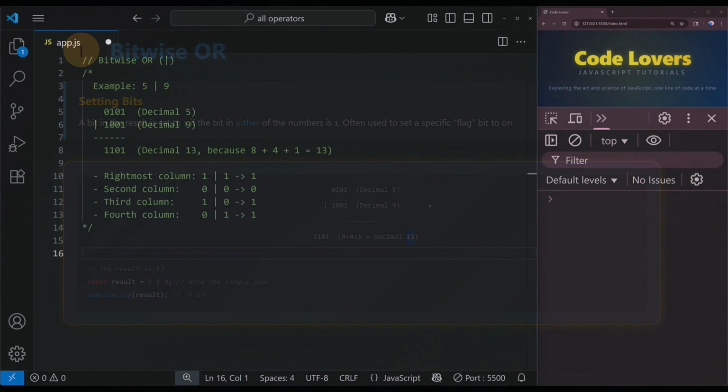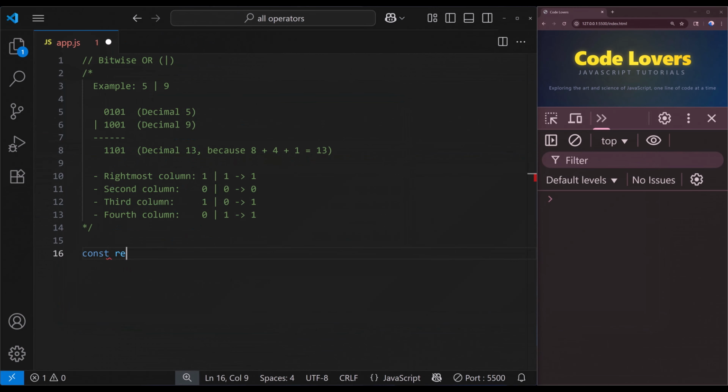Let's test this logic again. Alright, const result equals 5. And here I use the single pipe symbol as the bitwise OR operator, and 9, semicolon, and console.log result. Here we expect 13. Let's run it. And yeah, you see our logic is working.